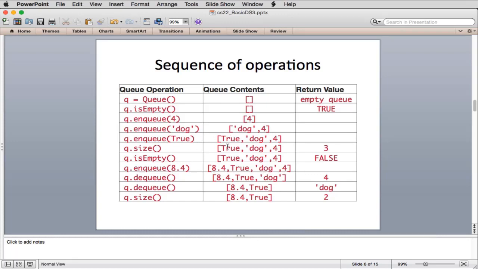You can get the size at this point. It returns 3. You can check if it is empty. It's going to return false. Now you can enqueue something else. It puts another thing on the queue. And then you can dequeue. It's going to take the first item you put on, which was the 4. So it removes it from the queue. You can dequeue again and it removes dog. And then you can get the size, and there are 2 items left on the queue. So it gives you the basic idea of the operations of the queue.